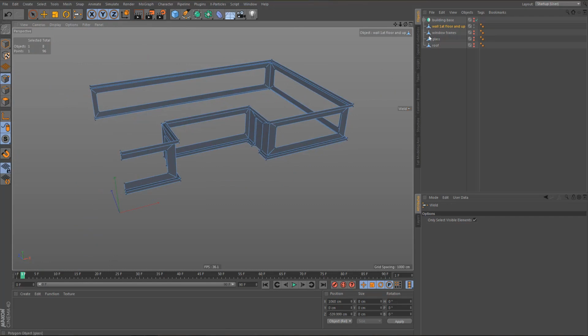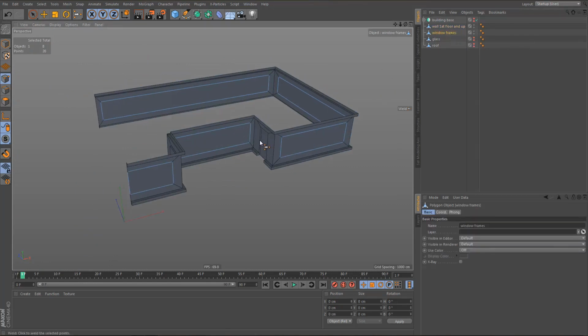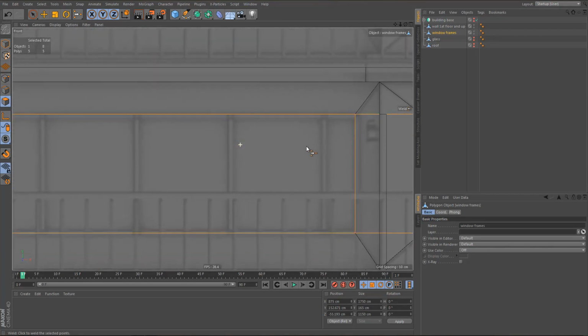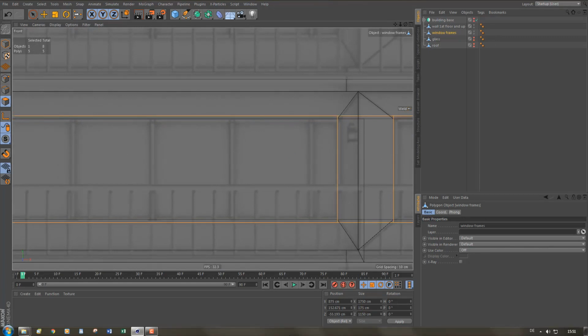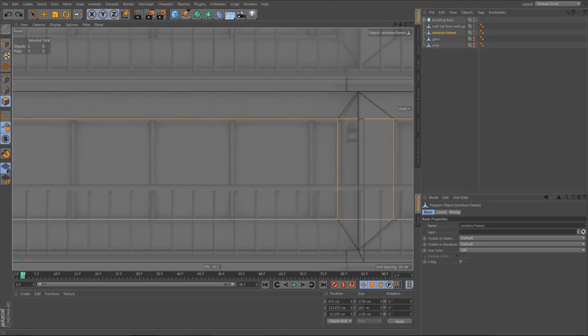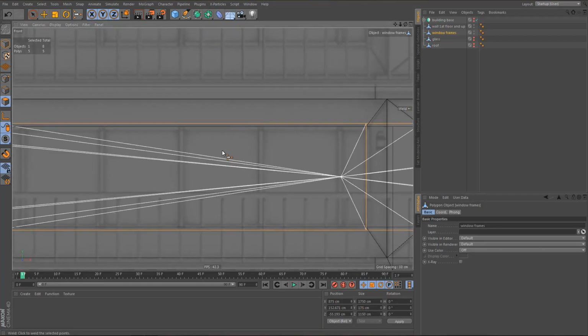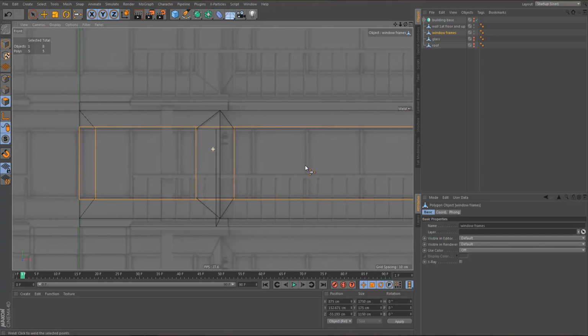So next we're going to do the window frames. I'm going to switch these on, and let's do this in polygon mode. I'm going to select all the polygons and I'm going to scale these a little bit, and I'll make these slightly bigger. So let's add maybe 10 centimeters. And I think we can keep the width of these.